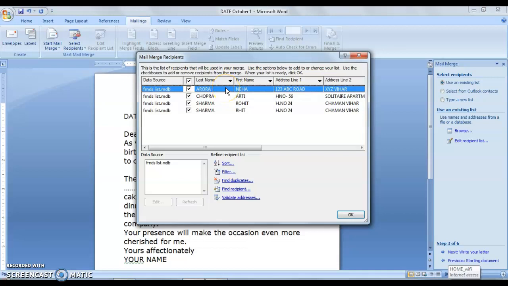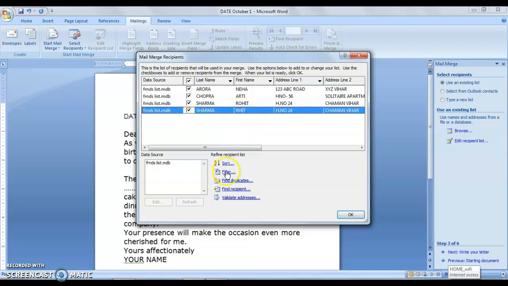But if you have not used any list, you will click on type a new list. The same dialog box will appear in front of you. For that, you just have to mention the names of your friends. Here I have mentioned 3-4 friends' names, as you can see. So I can do the editing also. I can do anything whatever I want.